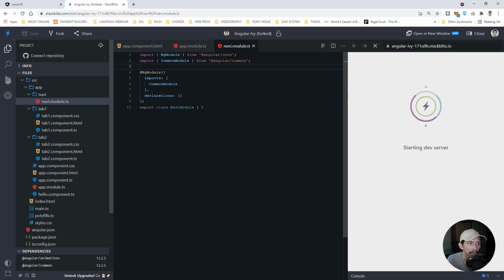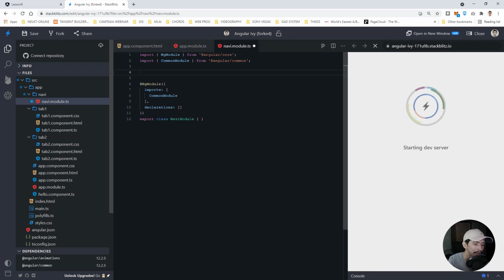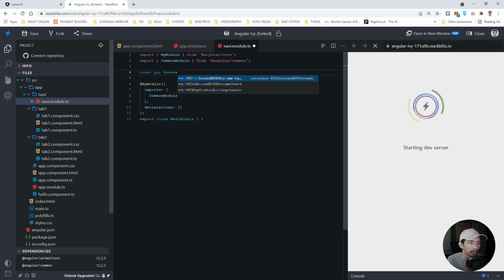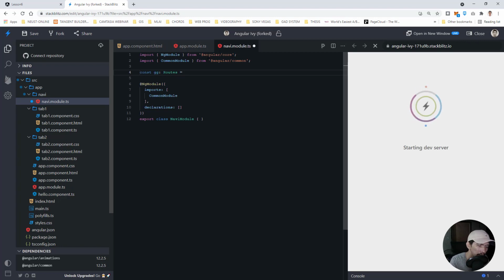Again, in here, right after imports, yung mga imports natin, baba lang natin to ng konti. Magdadagdag tayo dito ng ating constant. Const, and then ano yung papangalan natin sa kanya. So, let's say we have GG. For this time, and then colon Routes. Okay, we have routes and then equals and then followed by ating bracket. As you can see, hindi siya automatic import yung ating routes dito sa ating StackBlitz.